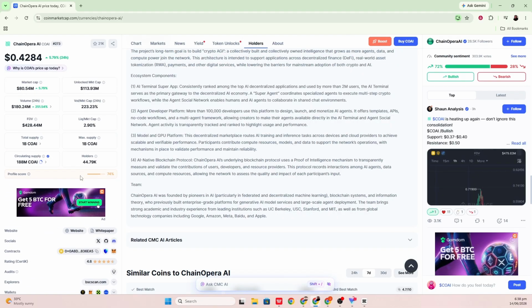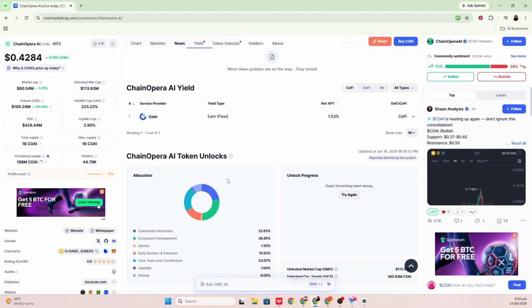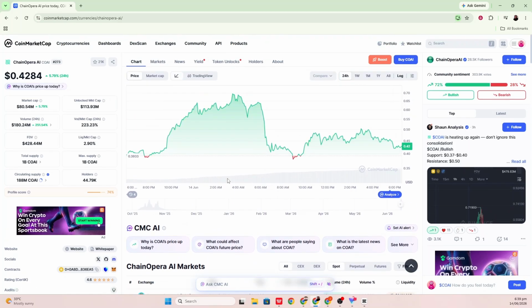CoinMarketCap trending coins can help you find cryptocurrencies that are currently receiving attention in the market. Use the trending section to discover active coins, review their details, and check discussions around them. You can also use other cryptocurrency tracking tools along with CoinMarketCap to follow trends and understand what is happening in the crypto space. This is how you can use CoinMarketCap to find trending coins before they surge.